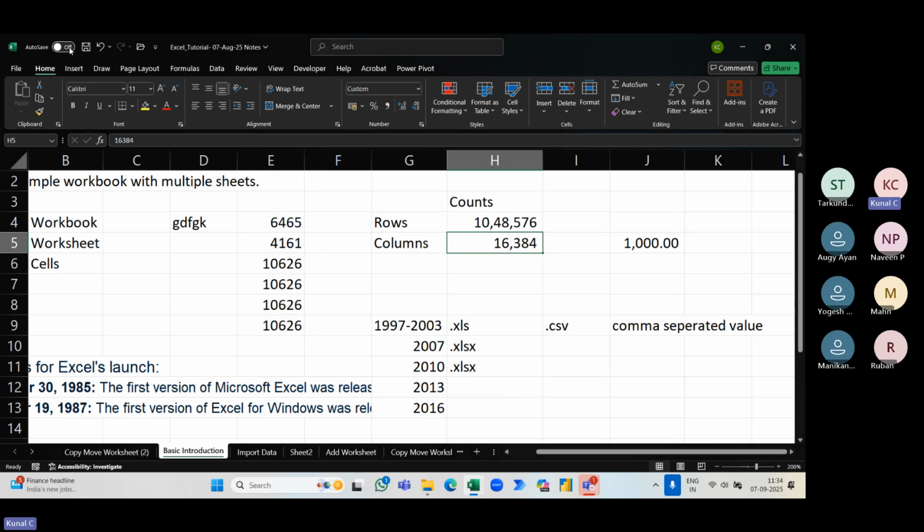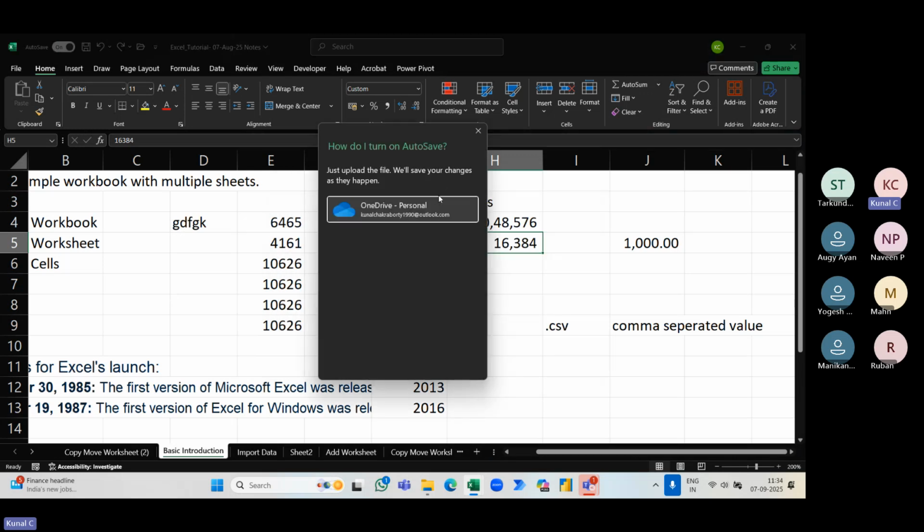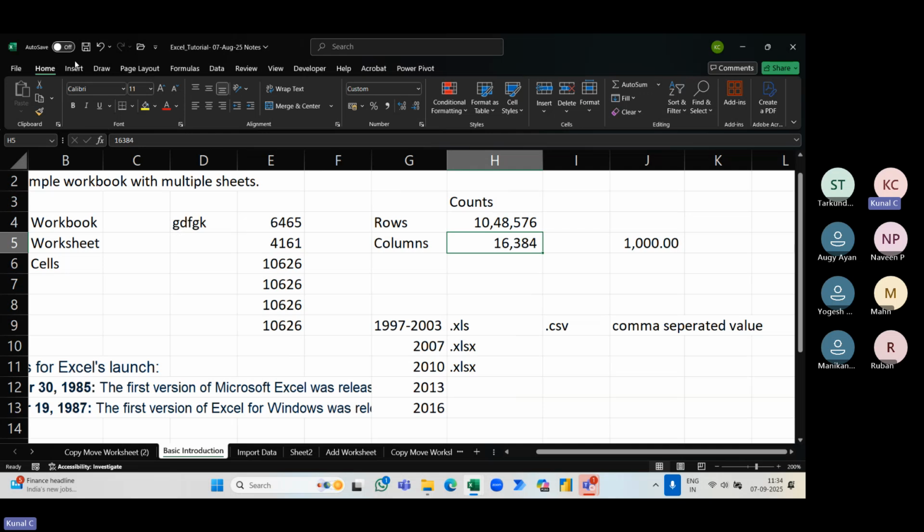Now, if you just click on AutoSave, by default, any changes within one or two minutes, OneDrive automatically starts saving in its cloud. That's the difference between the two. Most of the time in your company, they will tell you to save data in OneDrive. That is why they are telling you to save it across. Click on OK, and you don't need to worry about the manual Control S.